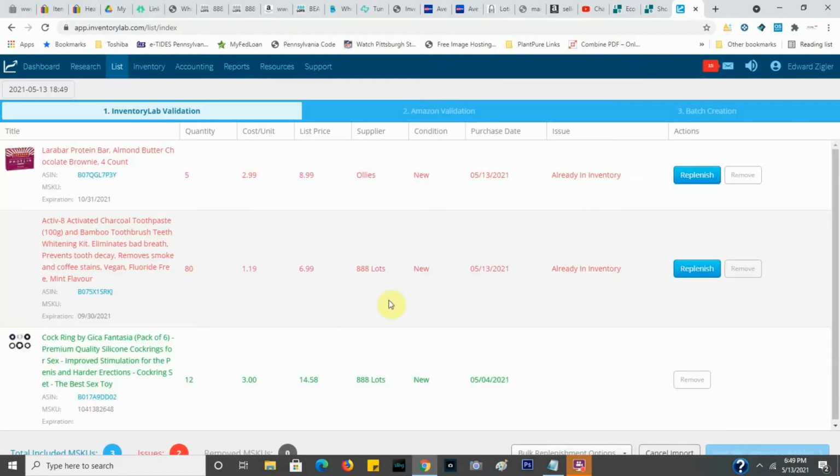and all these other fields in here just have to do with how you transmit everything to Amazon and so forth. But now here are the three things that I scanned in. So we got the Lar bars, which it shows that's already in my inventory. And then we got the Active 8 charcoal toothpaste, which shows it's already in my inventory. And then we got the adult product, which is not in my inventory, of course.